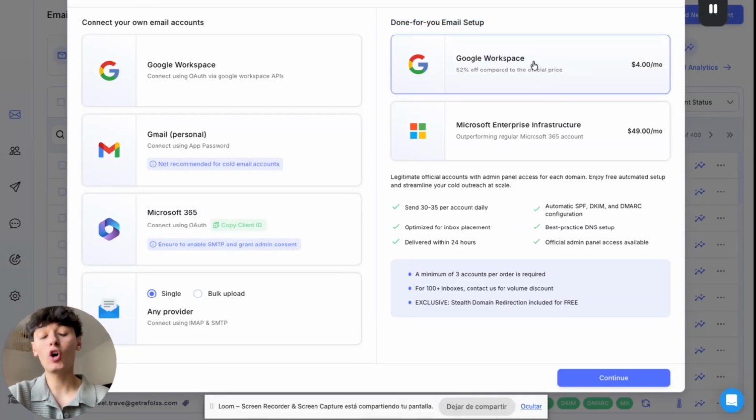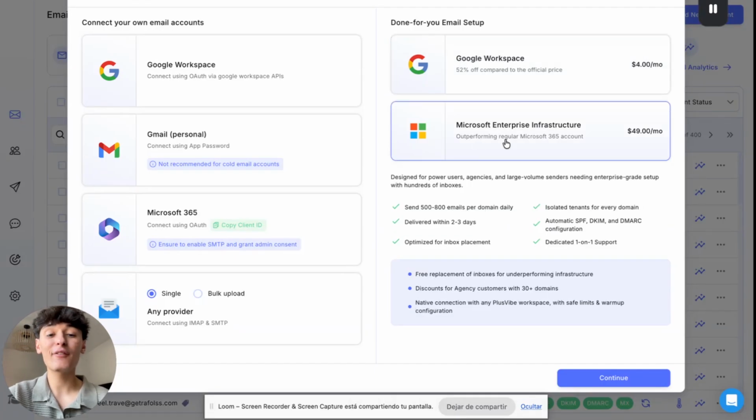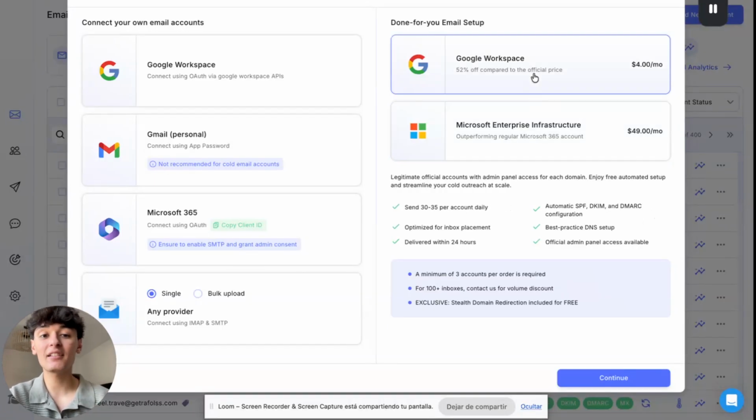So it just costs $4 per month for each Google inbox, and you also have the option to buy Microsoft Azure infrastructure, which is for the enterprise deliverability. And this costs $49 per month. And it's useful because you can also see the sending capacity that each offer has to offer. And you also see that it's the whole configuration, DNS, best practices, all set up for you. So if you are starting on cold email, this is a great option.